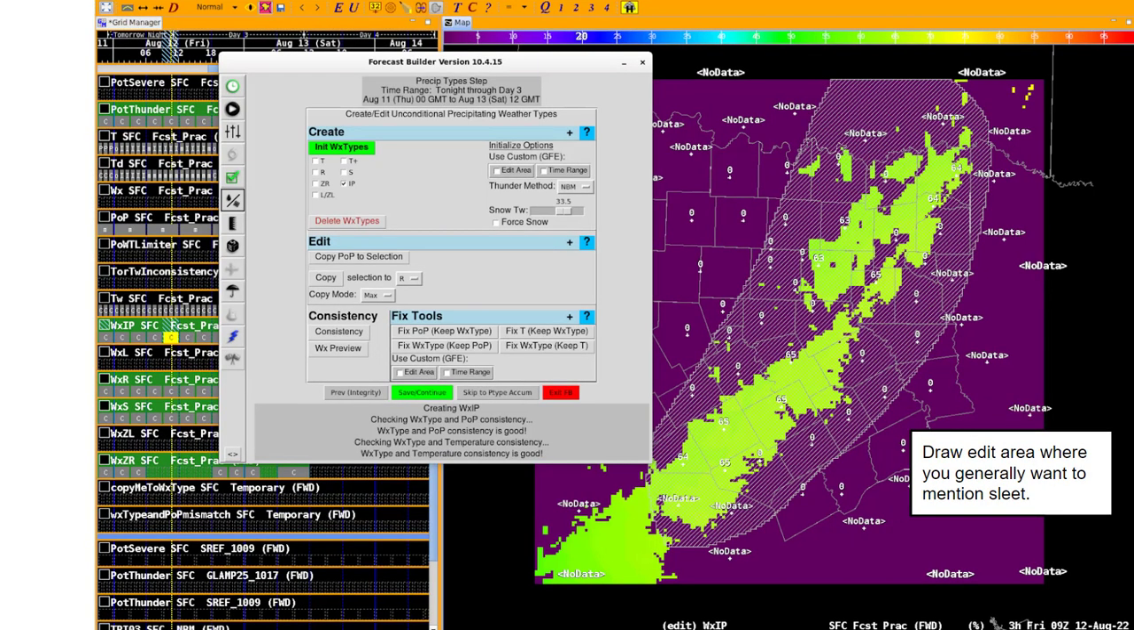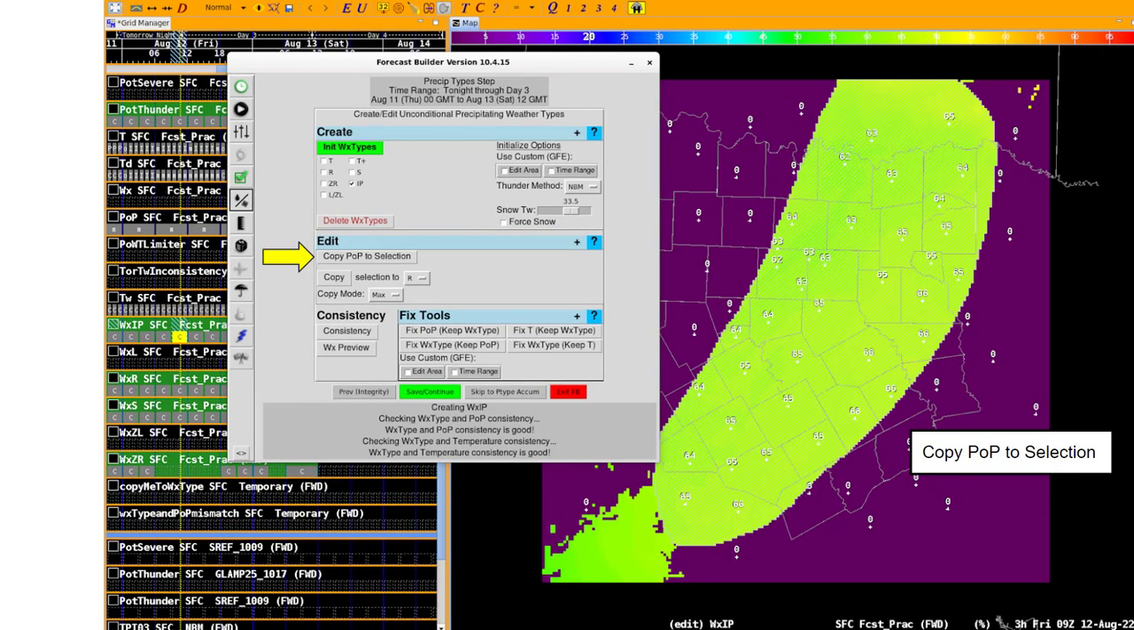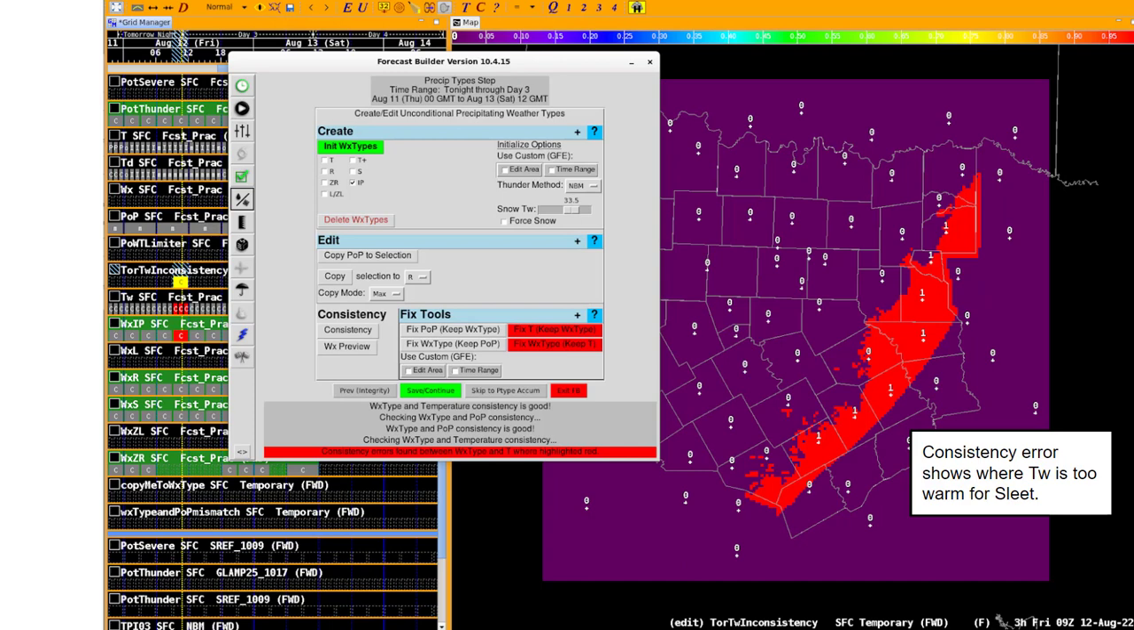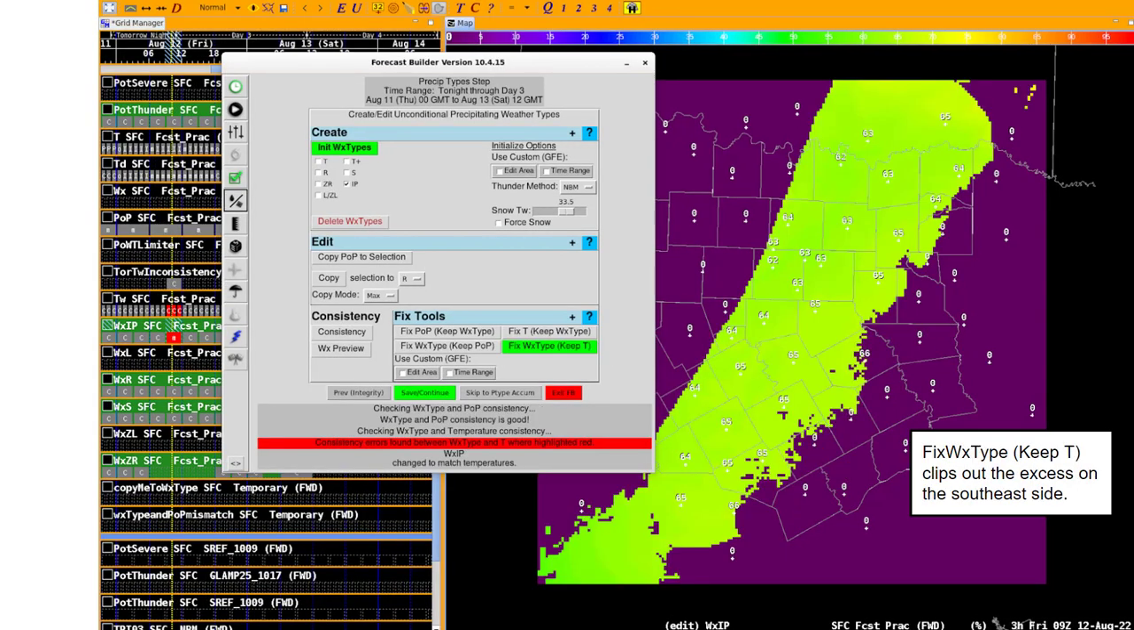So I draw a general area where I want to mention sleet. Once again, I hit the button that copies pop to the selection. When my consistencies run, I've got a lot of grid points where it's too warm at the surface to mention sleet at this time. You can view the T or TW inconsistency grid to see where it isn't legal, as I've shown here. At this time, we're going to run the button Fix Weather Type, Keep Temperature. And that will remove pot sleet from where it's too warm, but keep my general band of sleet intact elsewhere.